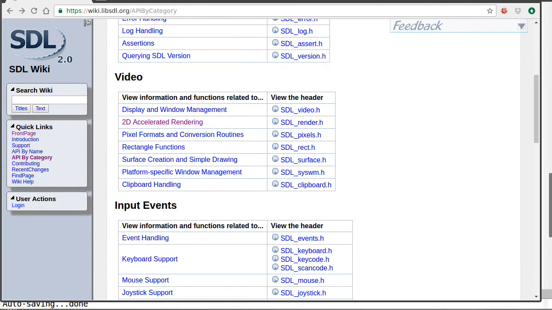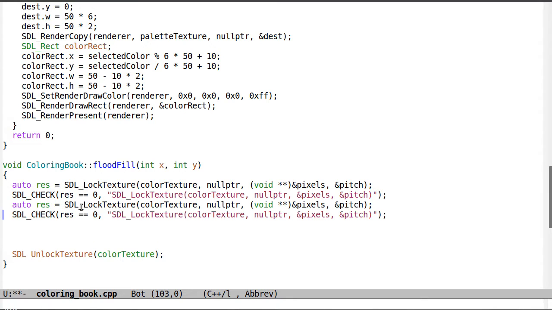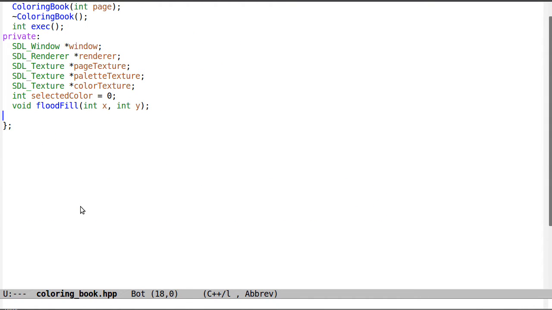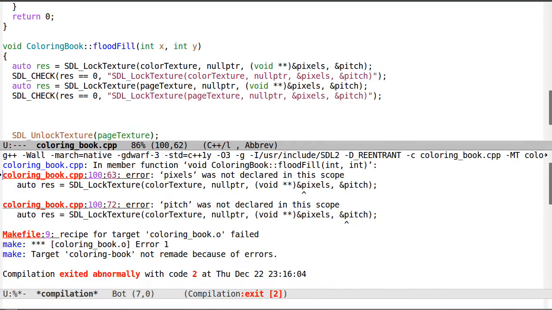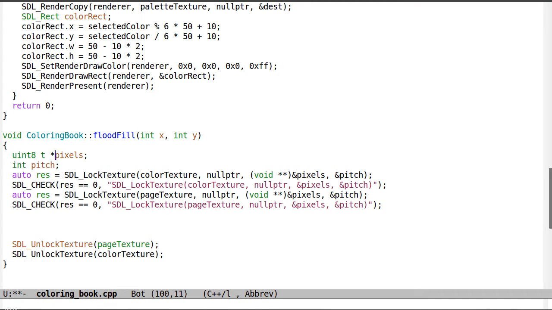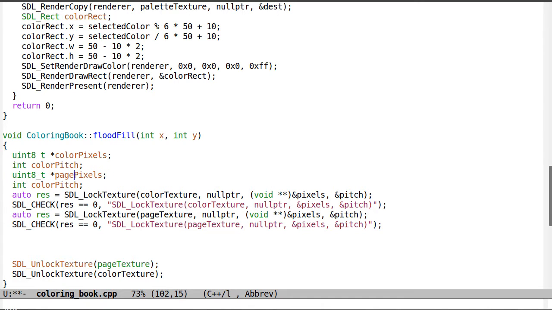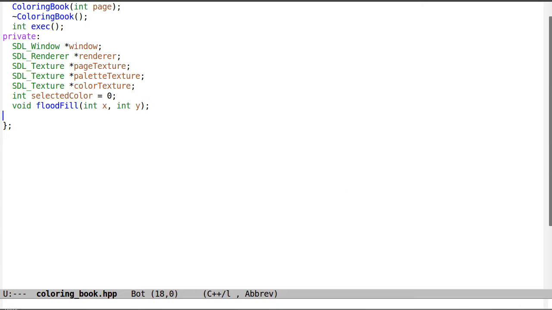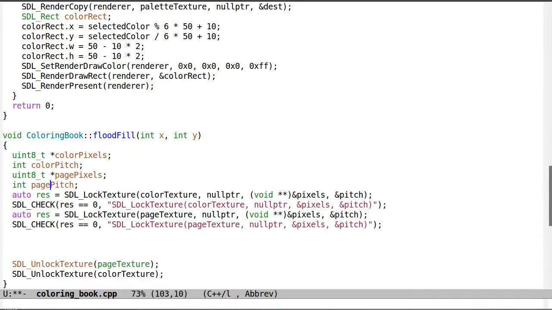So I will do lock for page texture. Pixels, right. So color pixels, color pitch, and page pixels, page pitch. I don't know, I don't like the name page anymore. I think it's fine. Page, color, color, color, color, page, page, page, page.